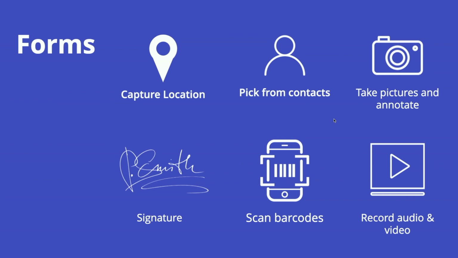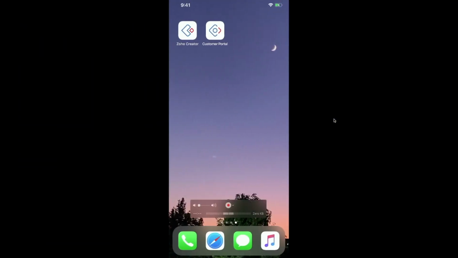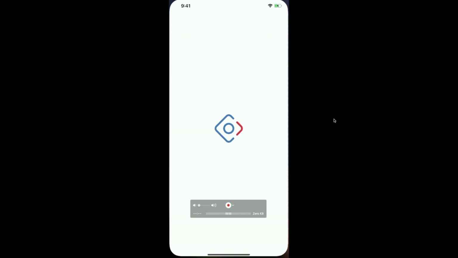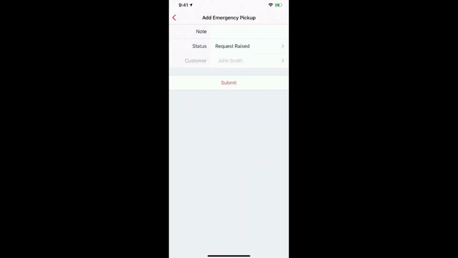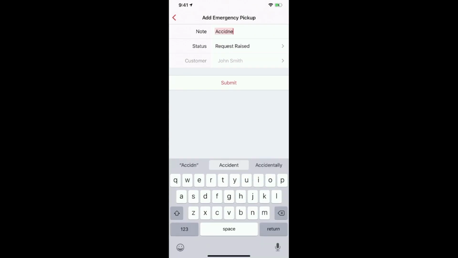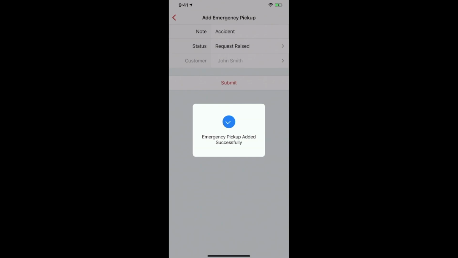So yeah, I have built a form, and now I'm just going to show you the customer portal application. This particular module I've built has something called an add emergency pickup form for access, and it's location enabled. If you see at the top, the location icon automatically comes because I've enabled it. So if I just say something like accident, it automatically knows who I am based on the login, and I just submit it, right?